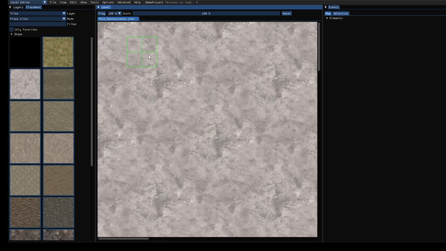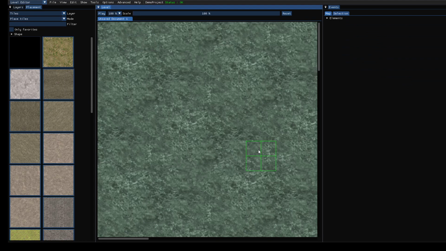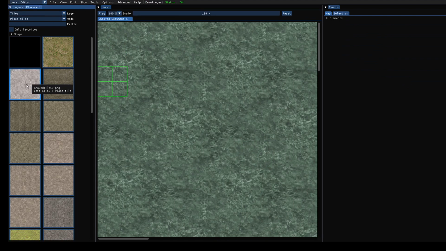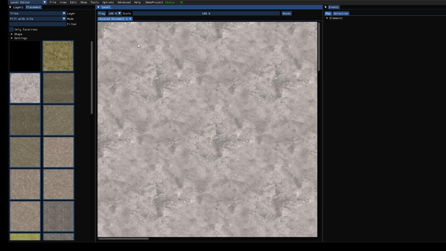Let's check it again. Yes, everything is saved. And then we go to level editor, try to close the level again. Let's hope it's not a reproducible crash. No. Okay. So let's just use this level. And then you can go to Tools Play.